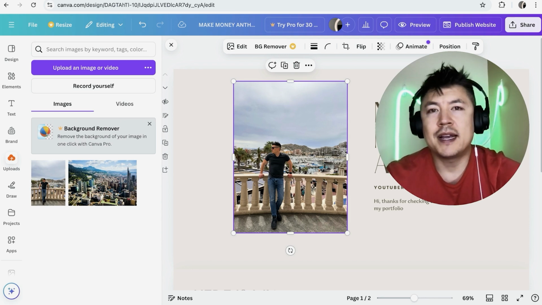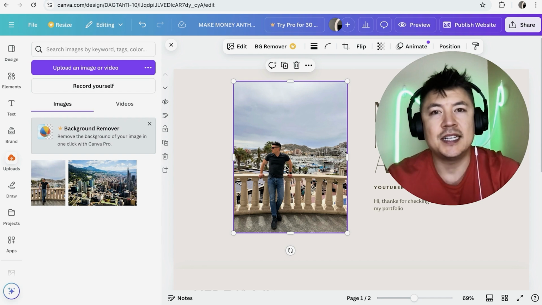So there you have it, guys. If you're wondering how to replace an image in your Canva website or your portfolio, that's the easiest way I know how to do it.